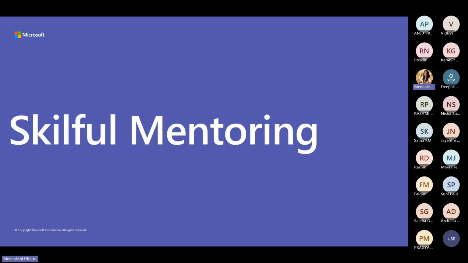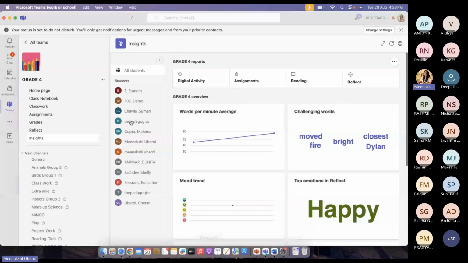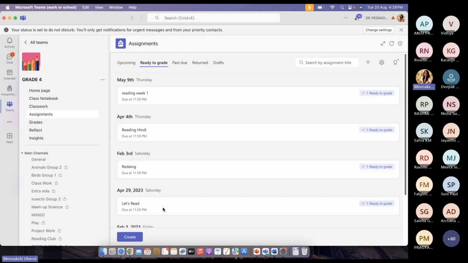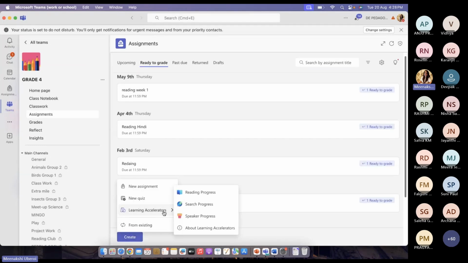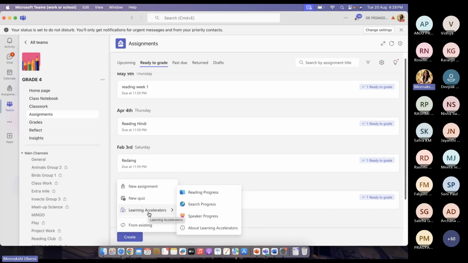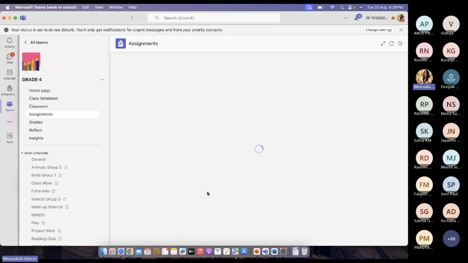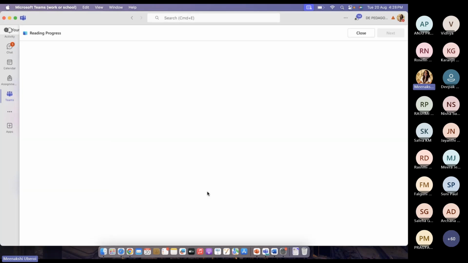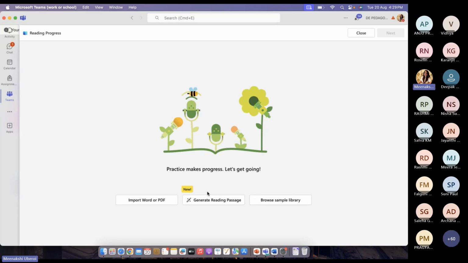Deepak sir, to answer your question, I'm going to go back over here and I will show you that in assignments, even on Reading Coach, you can do that. While you are creating these assignments, here is reading progress, right? Create learning accelerator and reading progress. Now, as this opens up, if you need to share a piece on music or anything, you could actually import a Word or a PDF and bring it over here.